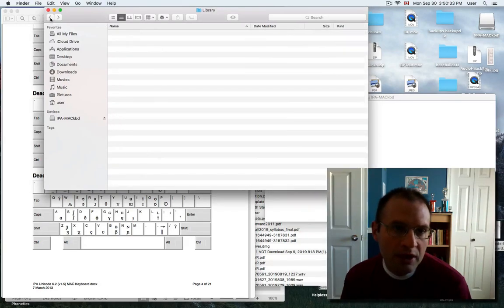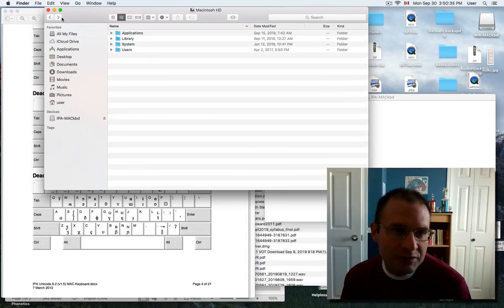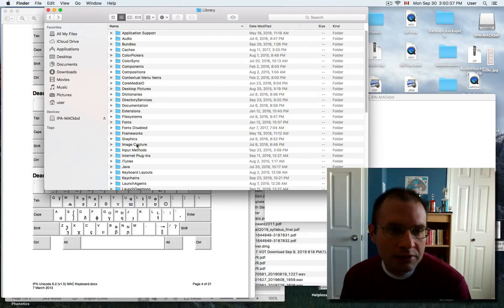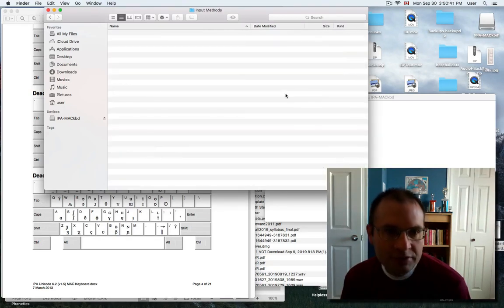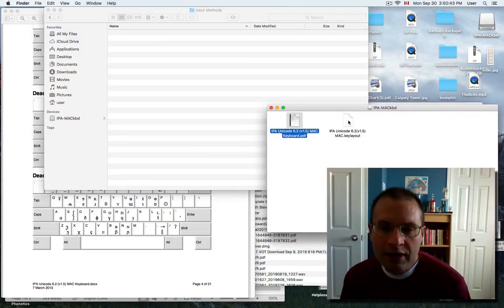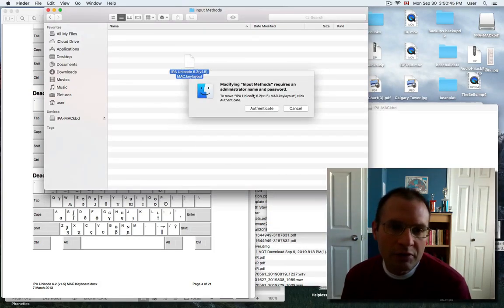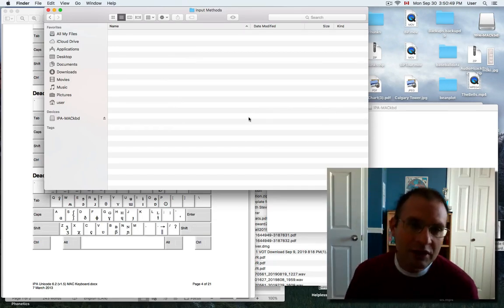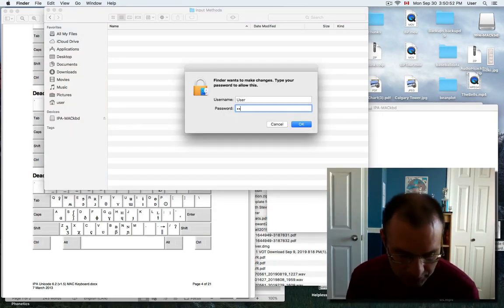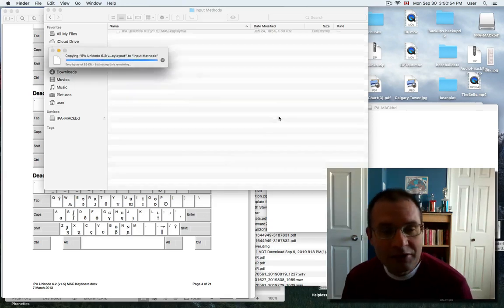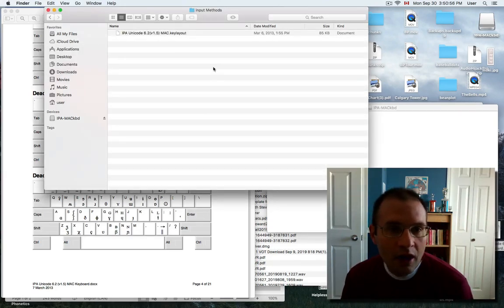So what I'm going to do is go back to my library. Remember, this is in my Macintosh hard drive. Go to library, and what I want is the input methods folder. I'm just going to drag that key layout to my input methods folder. It needs to authenticate this, so I have to type in my password, which I'm not going to tell you, but you're going to have to use the one that you have for yourself.